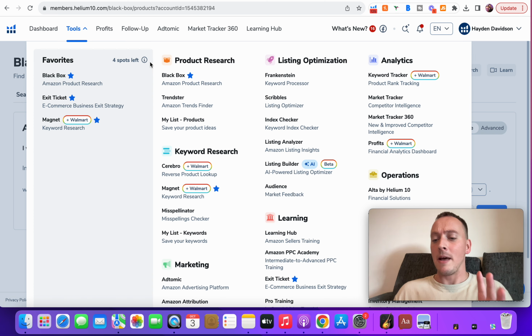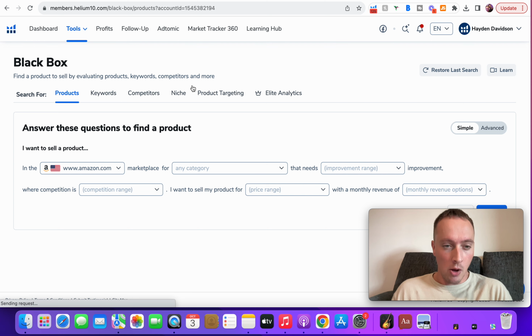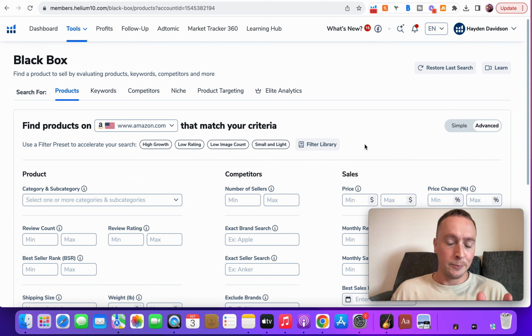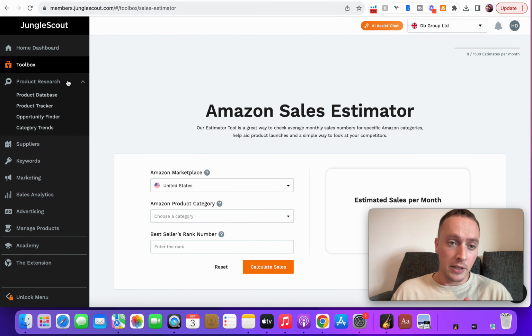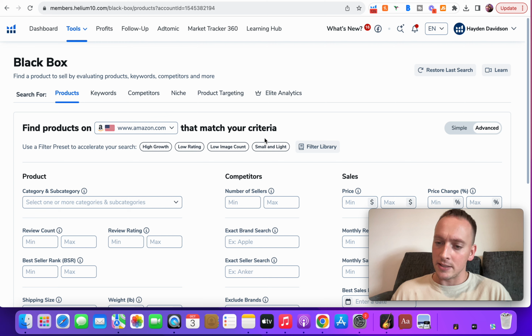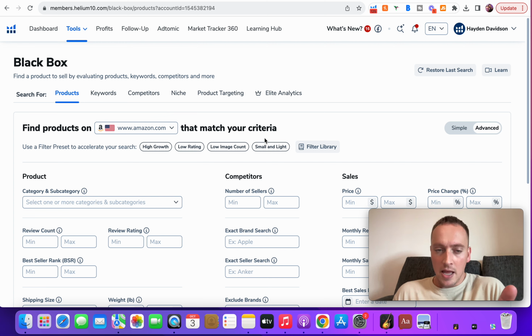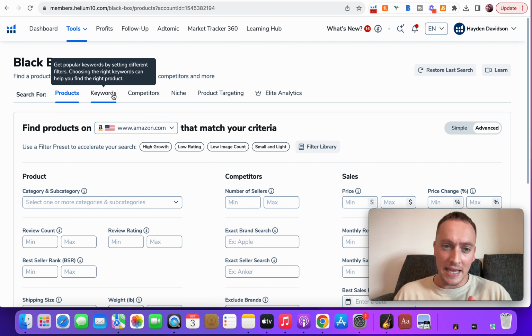And I also want to talk about the usability. So let's click into something like Black Box here to start with. Let's look at the usability. If I click Advanced right here, the usability compared to the equivalent on Jungle Scout, which is the product database, by the way, I think you'll agree that Helium 10's usability is much more friendly. You can choose products, keywords at the top there.